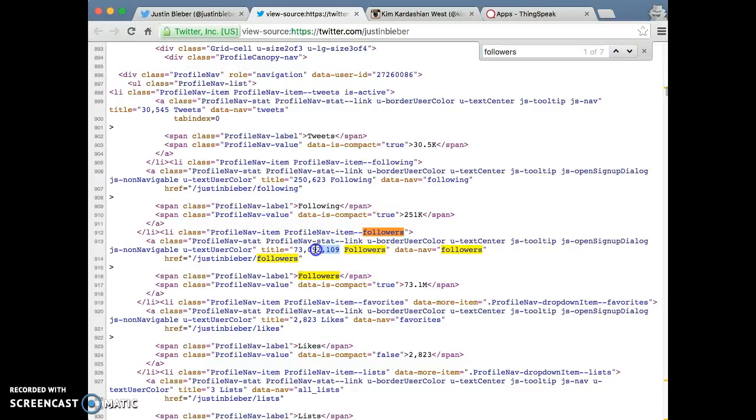Now this is the number we want, this 73 million number, and I want to find a tag in the code that this number comes after that's going to be fairly specific to this number. So I think I'm going to use this bit of text here, because this number comes after this bit of text, and I think that bit of text is fairly unique to that number. So I'm just going to check that it only occurs once on the page. Yeah, so that only occurs once on the page.